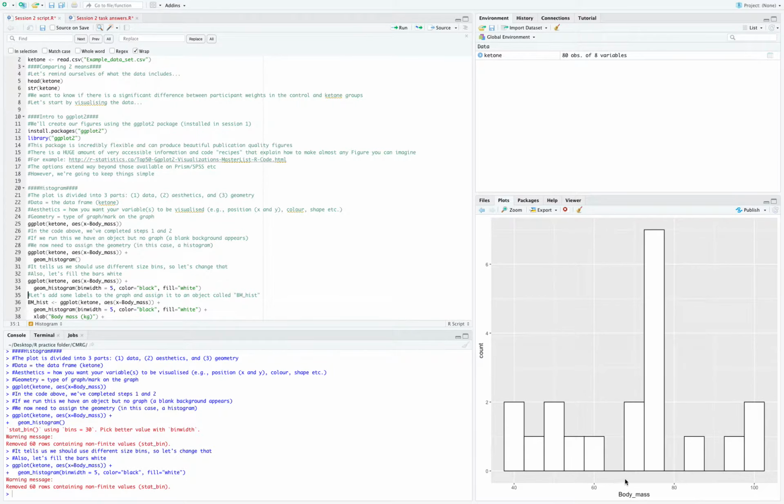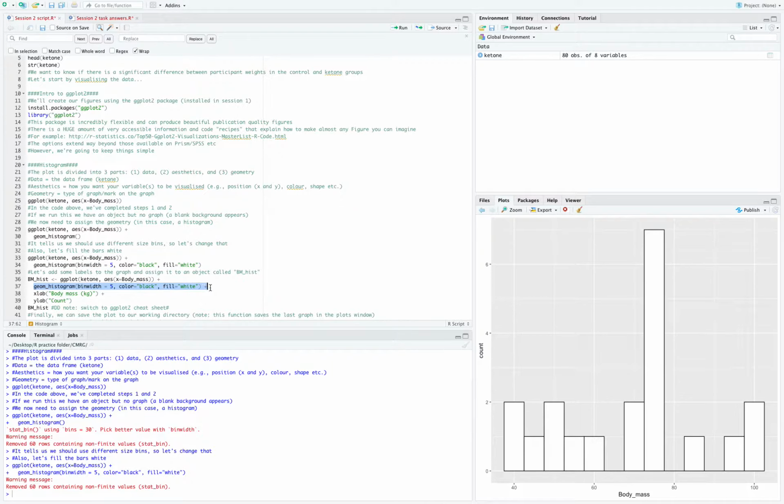R has handily assigned the X and Y axis titles, but we might want to change those to make it publication ready, and so we can do that. So this time what we're going to do is create an object called bmhist, and now we're going to apply everything to that object. And we'll come on to give an example of why it's useful to actually do that. So we have the same data and aesthetic. We have the same geom. So we've got a geom histogram, same color and bin width as before.